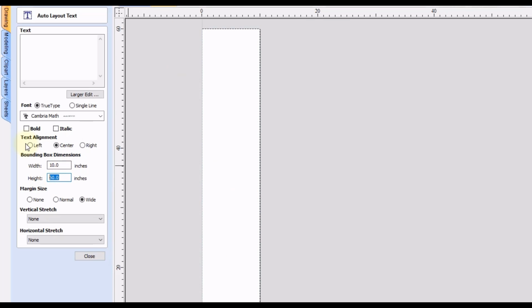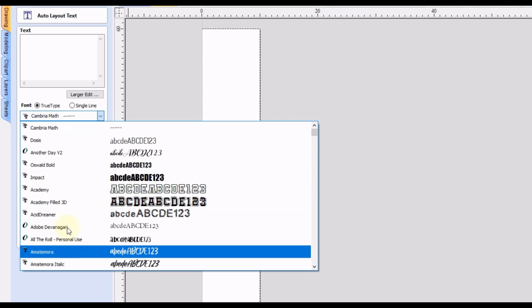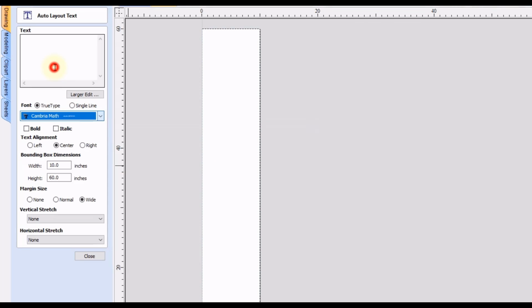So we want to make sure our text alignment is set to center. And you want to select whichever font you want to use. This does not have to be a vertical font. This could be any font that you want to use. So we're going to type in welcome. So I'm going to use caps lock.